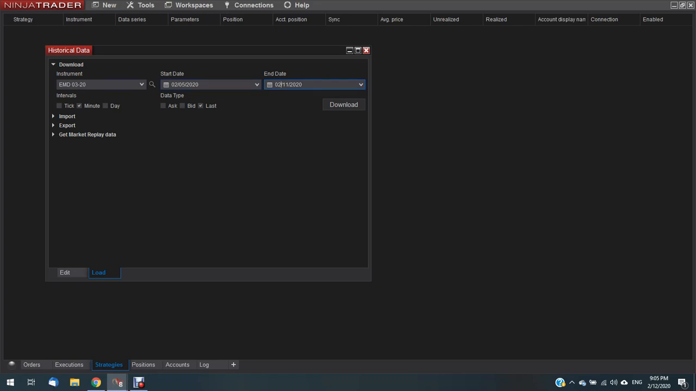What you want to do is make sure you have the tick intervals selected, and you want the minute selected, and you want to have the ask and the bid, so you can do analysis on it, and then you can click download. That would download a range of data for historical purposes. Now, if you want to do market replay, here you can only download one day at a time, which is what we want to do.